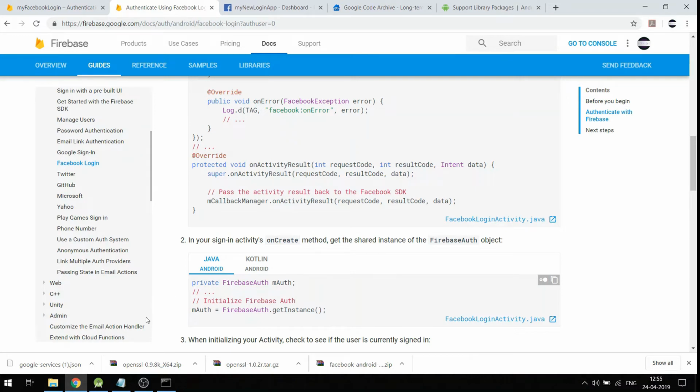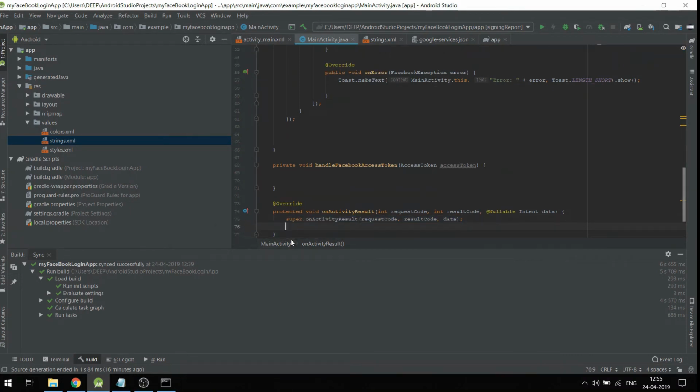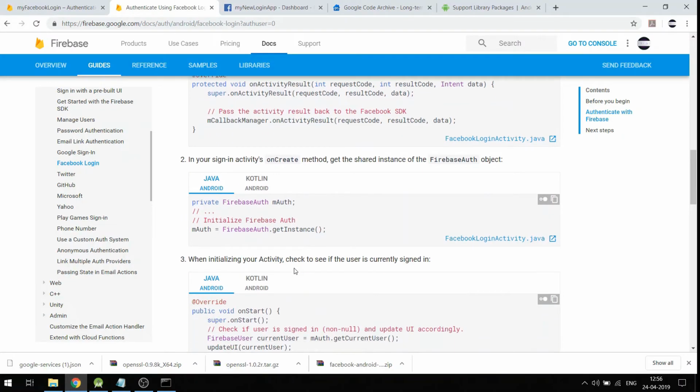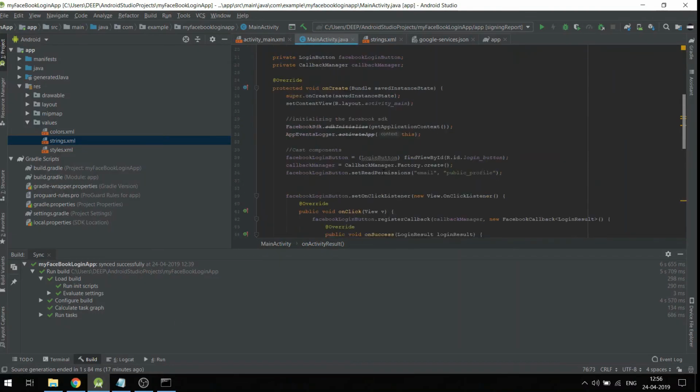Okay, and callback manager equals, okay, on activity result dot on activity result is request code, result code, and the data. We'll pass this to the Facebook SDK, and we'll work with this method now, I think. Okay, it needs mauth.instance, so the Facebook authorization part.